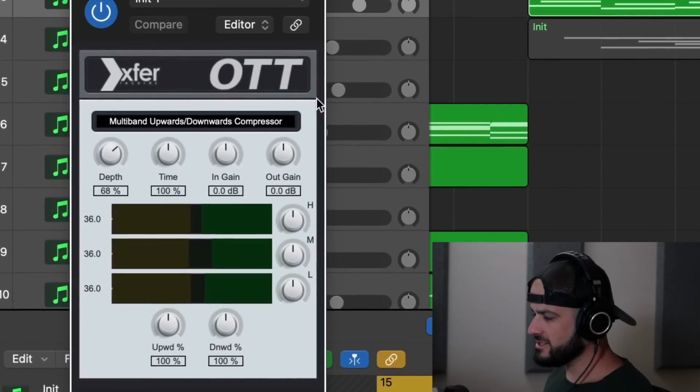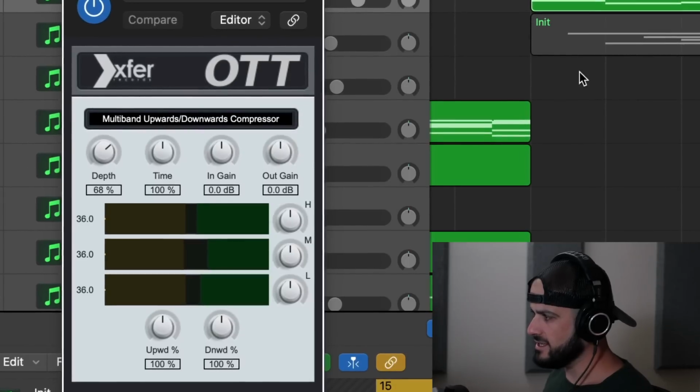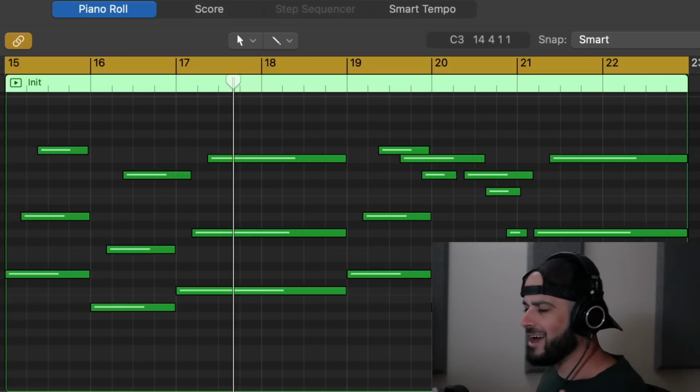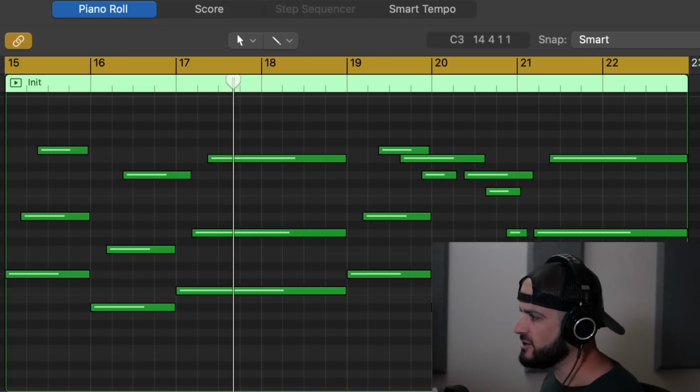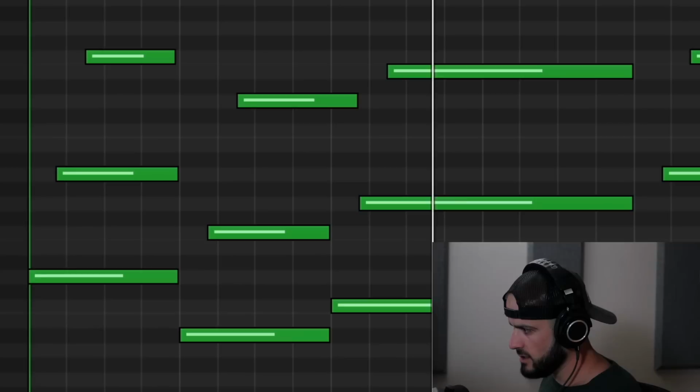The first plugin on this list is a little plugin called OTT. Easiest way to put it is that it squeezes sounds so hard that it just makes them sound bigger and more present. I like using OTT on lead melodies and vocals. So here we have a cute little melody. Sounds like this.